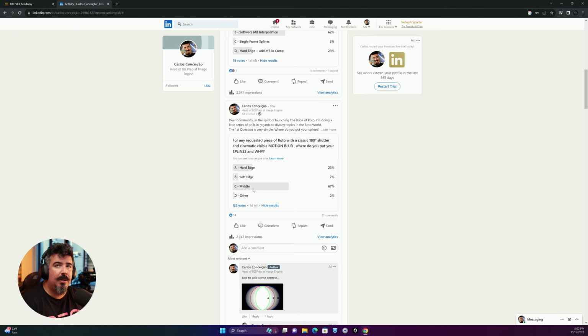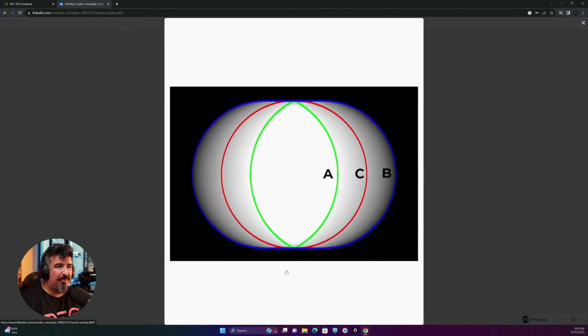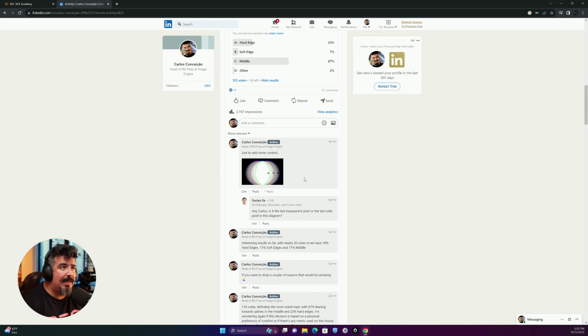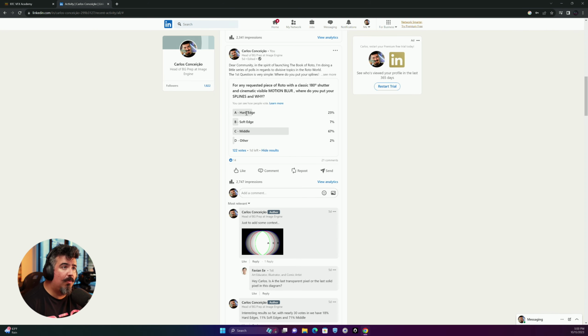What is this middle? Well, if you consider the motion blur having a hard edge and a soft edge, the middle is literally between those two edges. That's where you would position your spline. I've created a little explanation here that probably makes it easier for people to understand. So that's your hard edge, that's your soft edge, and this is the middle. The majority of people said middle, but there's still one in every four that uses hard edge.